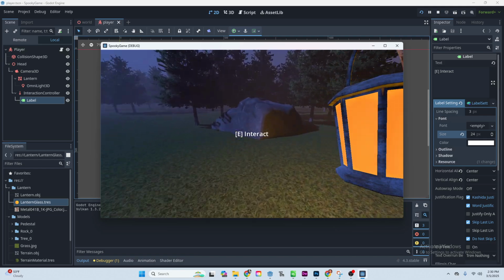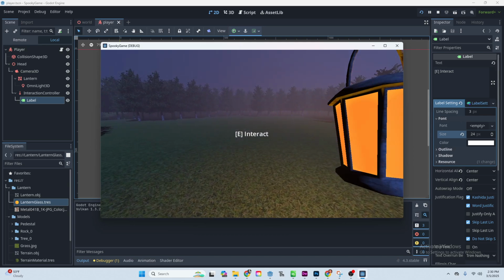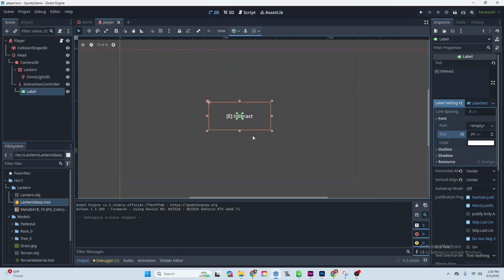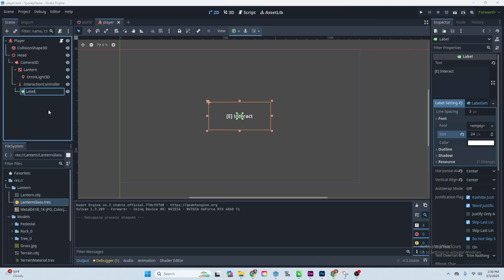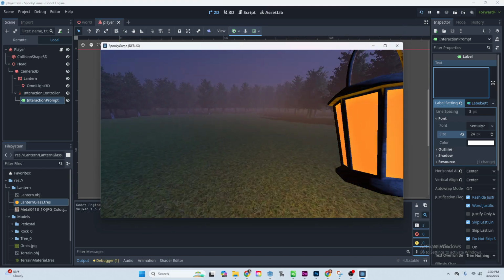Oh, great. So now we have a prompt in front of us to interact, but it's not going away. We need to set this up so that it will hide itself all the time, but whenever we bump into something that we can interact with, it turns on the interact prompt. So let's rename the label real quick so we know what this is. Let's call it interaction prompt. That's a good name for it. Okay, let's delete the text here so that it's not showing anything when we play. That way we don't have that showing up.